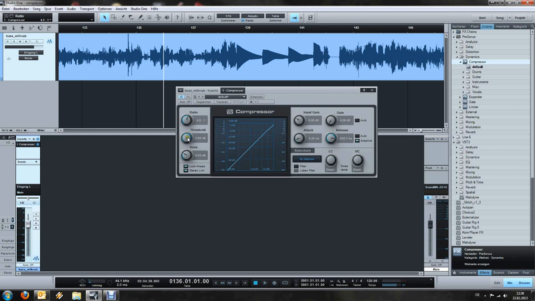And now I will lower the threshold and look at the gain reduction. See what's happening? It's lowering the volume. That's why every compressor also has a gain knob, so you can pull it up again. This was a gain reduction of up to minus 13 dB, so you can pull it up again pretty high.